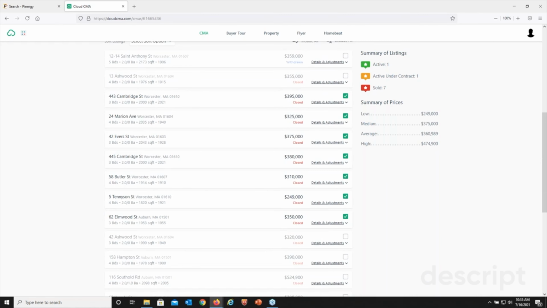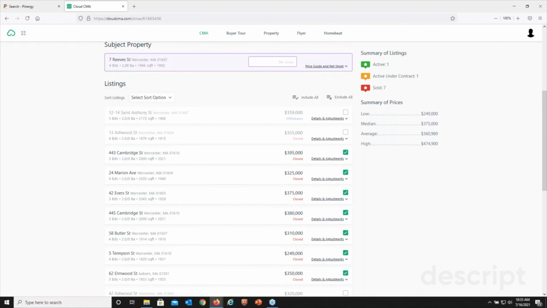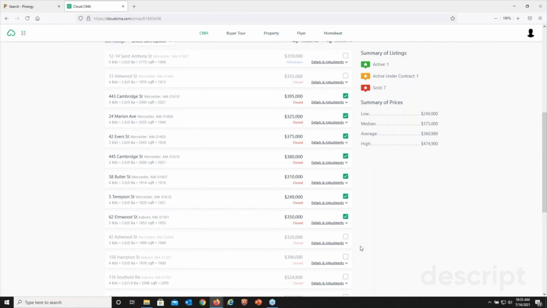It's kind of the way it implements it. I would say it's easier to build a Pinergy CMA, but the presentation on Cloud is so much better. You almost got to go through all this trouble. If you want to do an adjustment, you have to look at all the comps and say, okay, this one's got an extra garage, but it's not easy to know that because it doesn't give you this nice layout or spreadsheet view of your comps to figure out what's different from the subject property. You almost got to go through each one to figure it out.